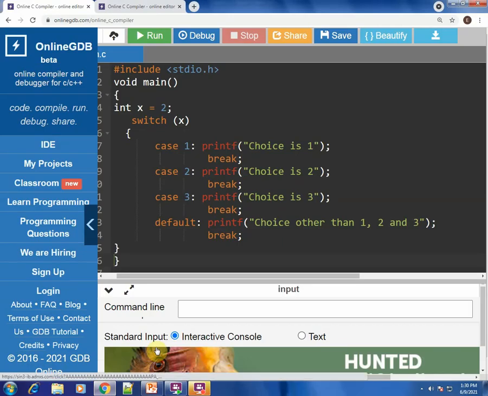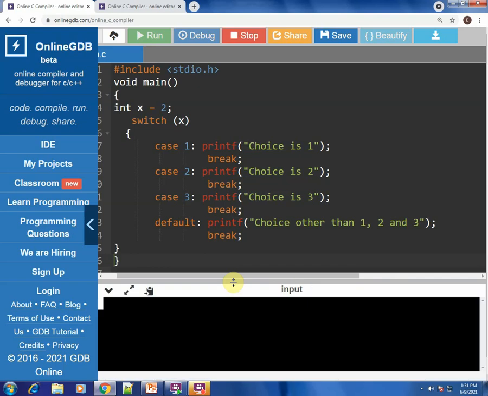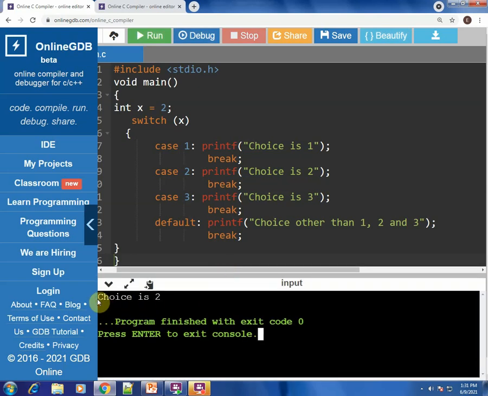So this is one example you see over here. Same example actually I have taken. Let us execute it. Let us run the program. As you see on the screen, the output is choice is 2 because the x variable is assigned 2. Therefore, the variable passed to the switch statement is 2, and hence case 2 will be executed.